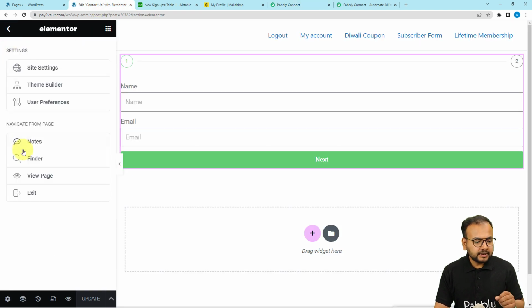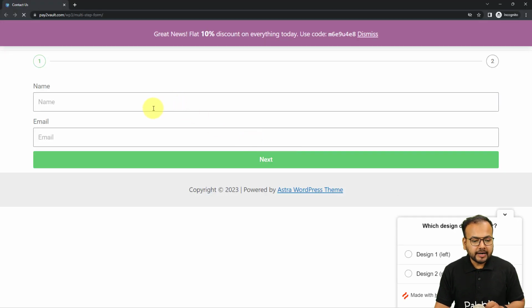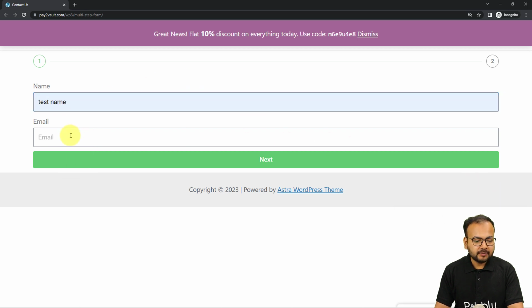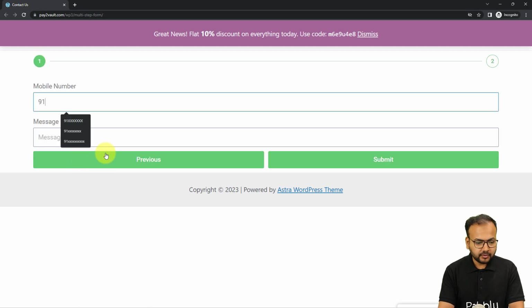So let me just open this form here in a new incognito window. Alright, and let me fill in the details of this form. I'm filling the name here as test name, and let me enter the email address. So I have entered the email address as well, and here I am clicking on the next button.